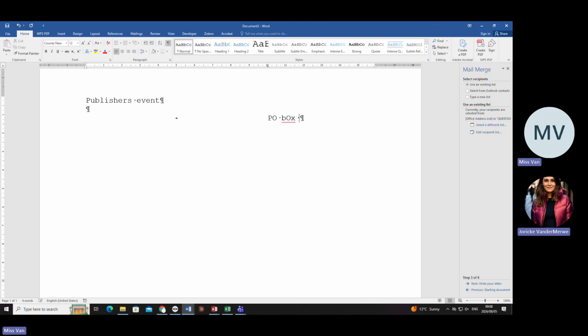Please don't make a spelling mistake. 867, like myself did now here. The box must be capital like that. Then I press enter and again I press tab and I put in Nelspruit. Again, tab 1200. Nelspruit. Okay, darlings. In what font am I typing?